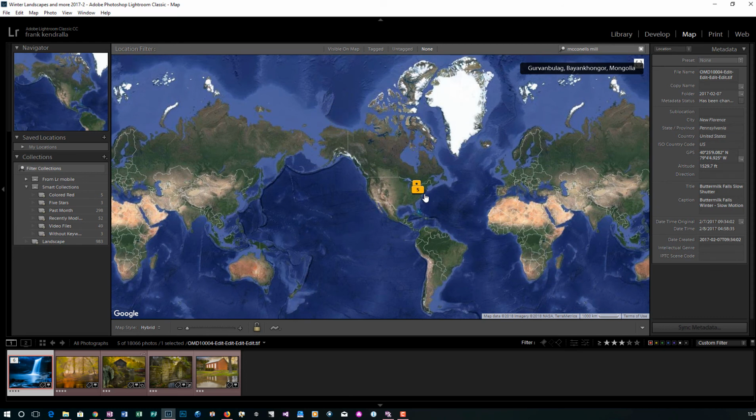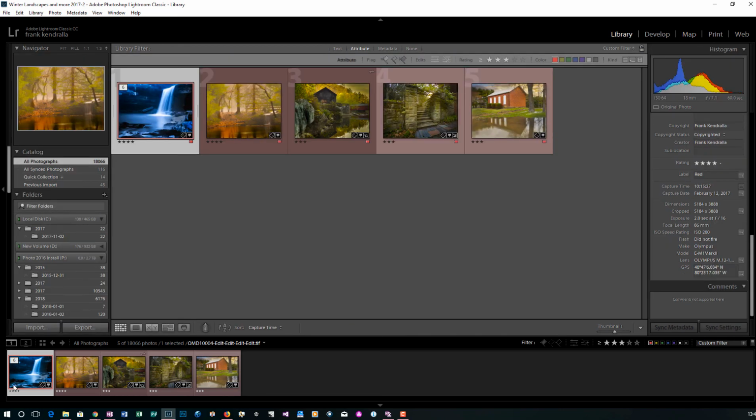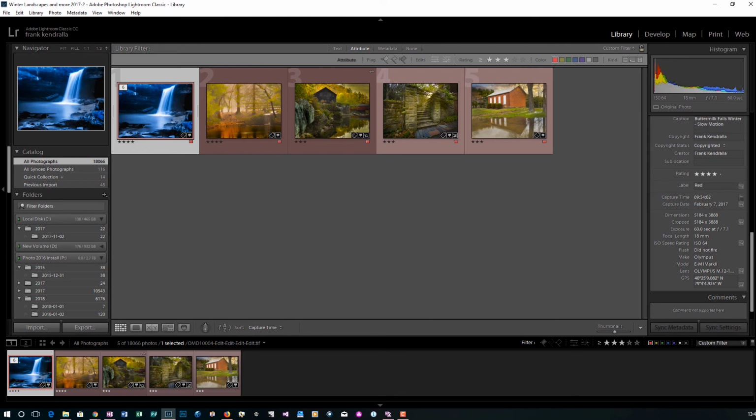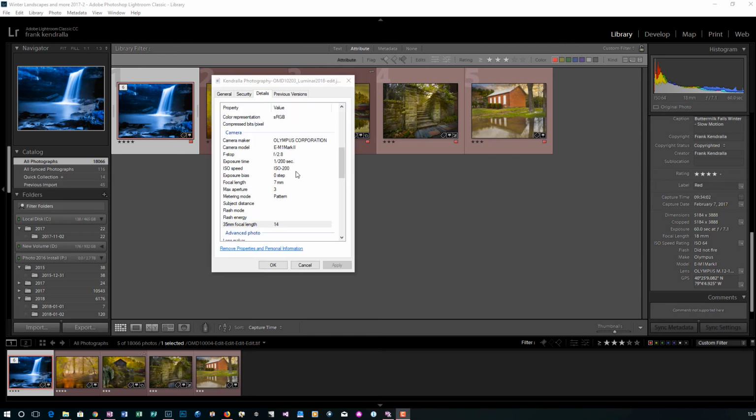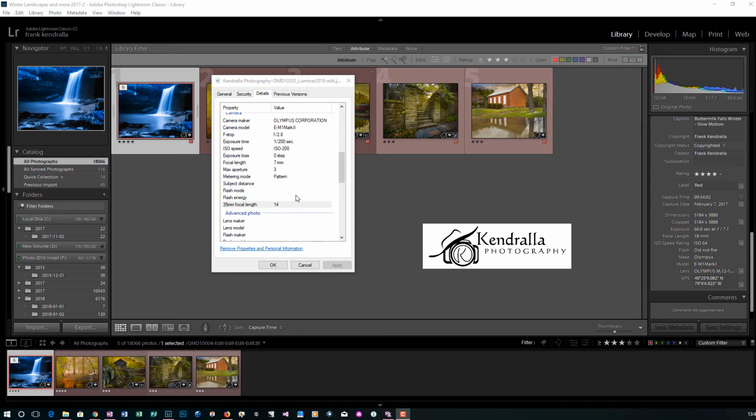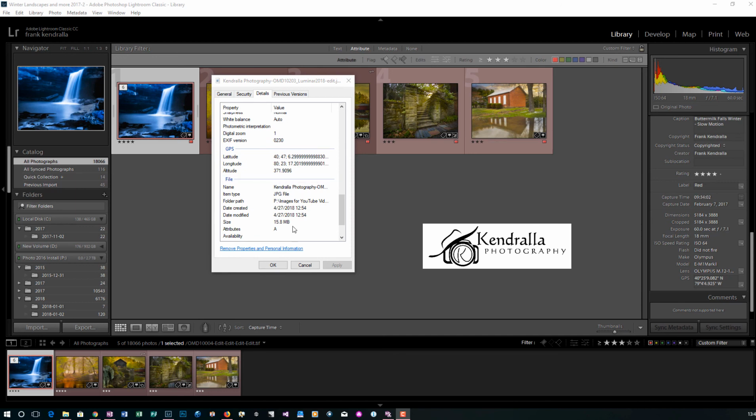See how we have these. So again, a quick lesson on how to use the map module, and then when you are done, obviously you will export your images, and when you're done with them, along with all the information concerning your camera, lens, shutter speed, aperture, you'll see down here your GPS information, and then obviously the location on your computer where the image is located.